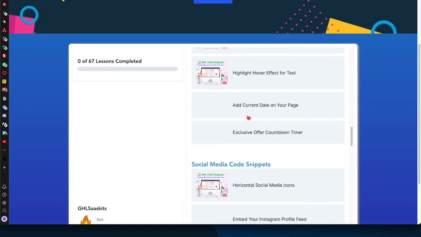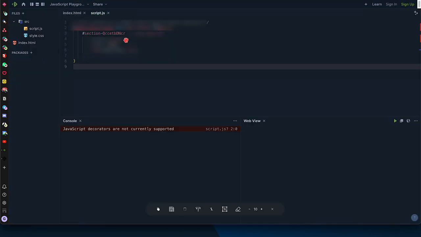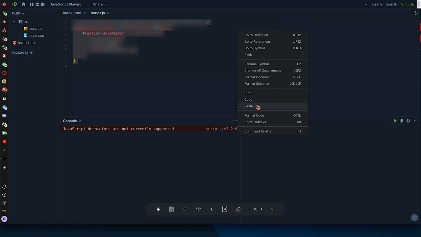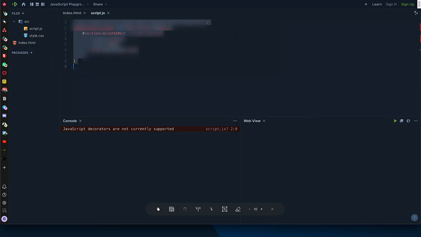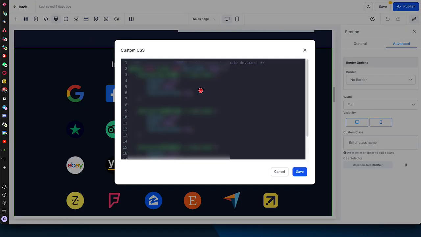You see here we have all different code snippets. You will find this in the design code snippets. Just copy the code snippet and replace the CSS ID with your section CSS ID. I just replaced that, then copy the entire code, go back to your page, open the custom CSS and paste the code.